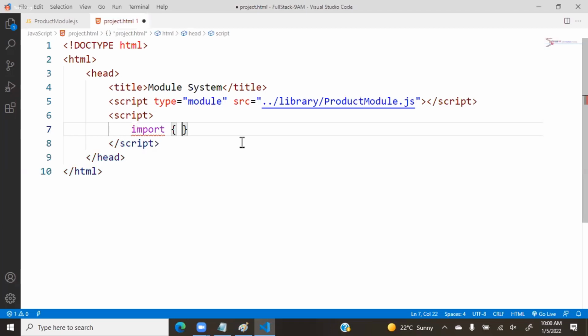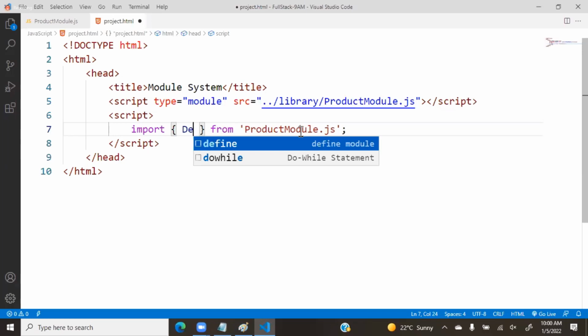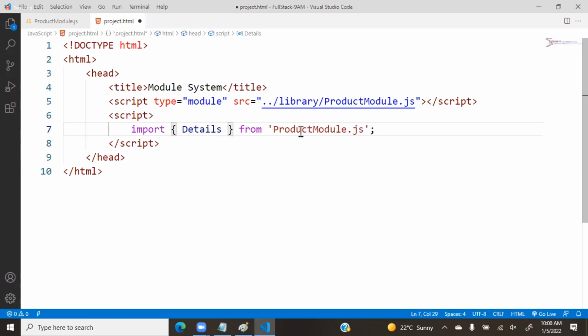What to import and from where to import? We have to import from product module. The product module is present in this file, and that is the file name. Suppose I am just giving it like product.js. And from there, which one to import? Which is marked to export. That means in that module, what is marked to export? There is a function called details. This details is marked to export.